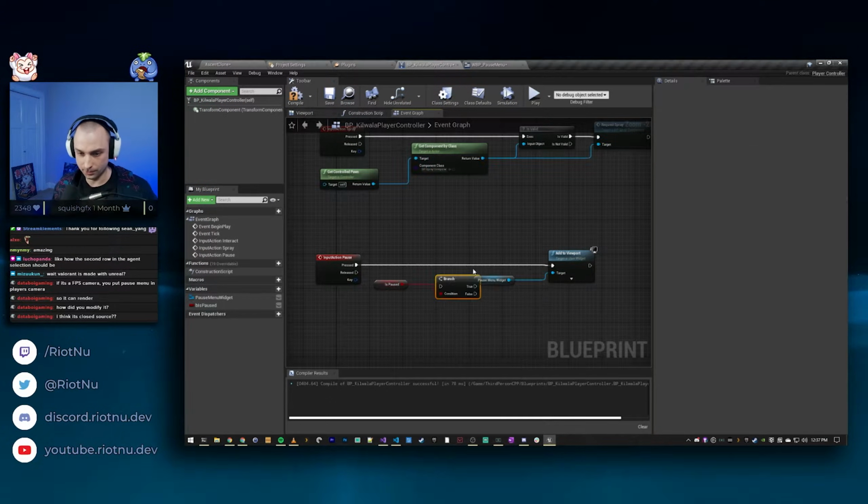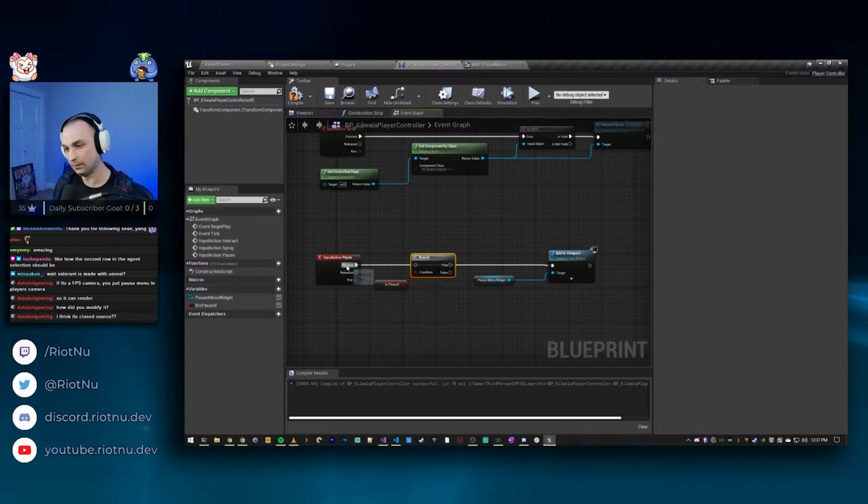Let's do a branch node here. How did you modify it? Do you think it's closed source? It's not closed source. You can get the full source code for the engine.